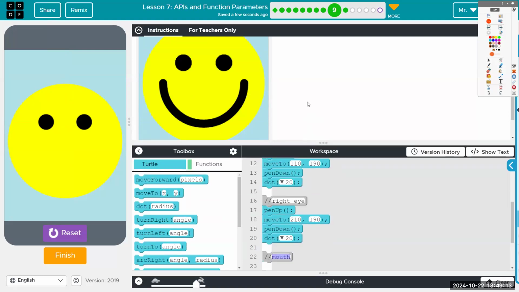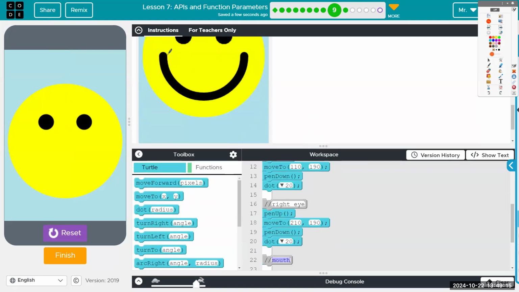Okay, so the mouth. What do we know about the mouth? Well, we need to find one of these starting points, which is going to be like here. We need to turn it to point south. And if we move it here, we need an arc left. If we put it here, we'll need an arc right. I'm going to try and find this spot and then adjust everything else.